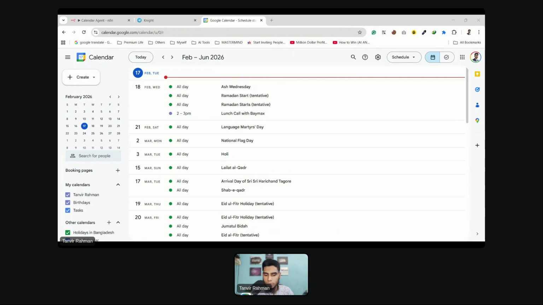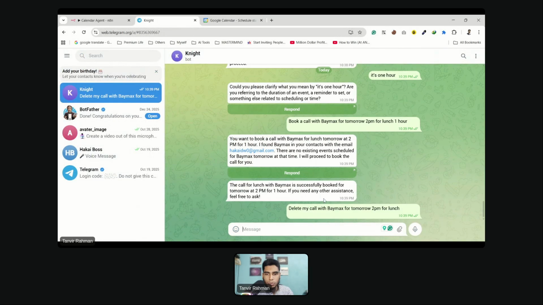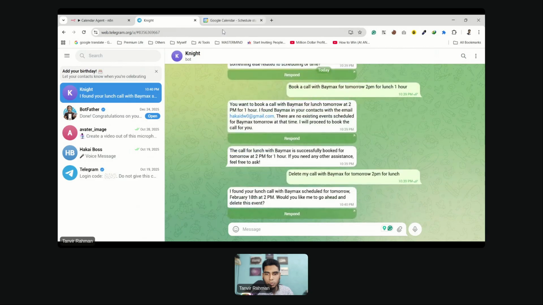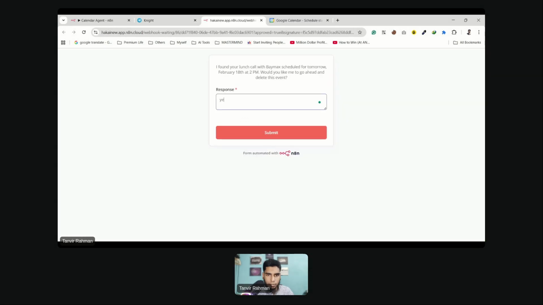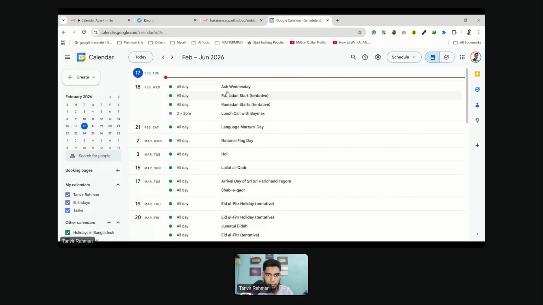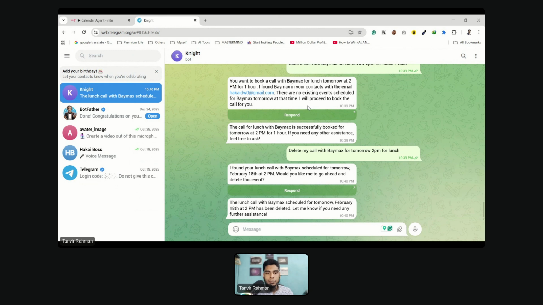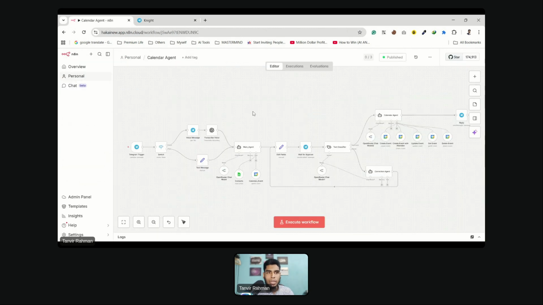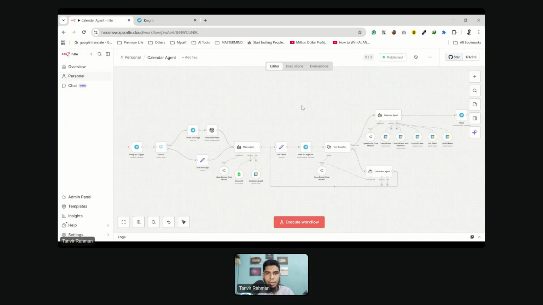Right. So I don't want this to be on my calendar. Obviously. So I will just ask AI to delete my call with Baymax. Right. We'll go ahead and delete. Yes. Yes. And now it will be deleted automatically. That's the power of AI. And this is just managing my calendar, but it can do more. All right. So I'm just giving this the power for my calendar and it's amazing.